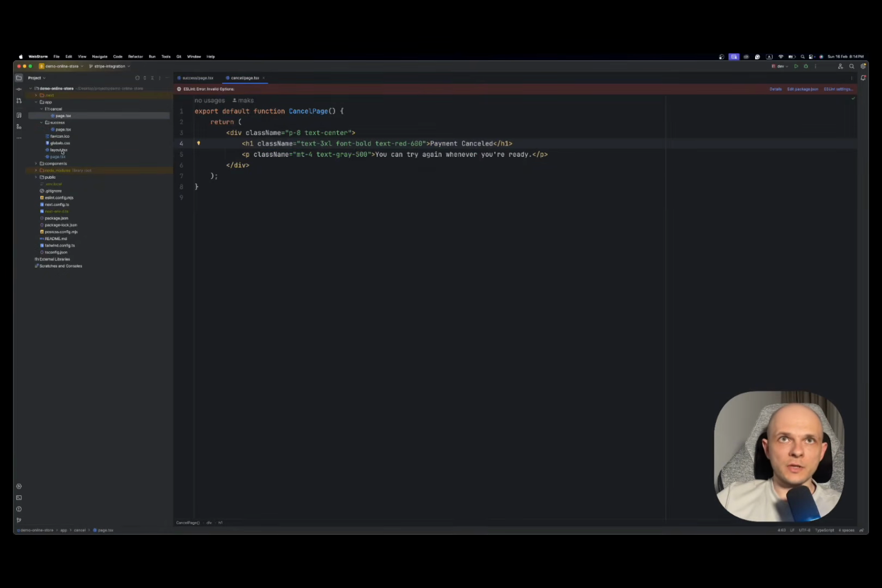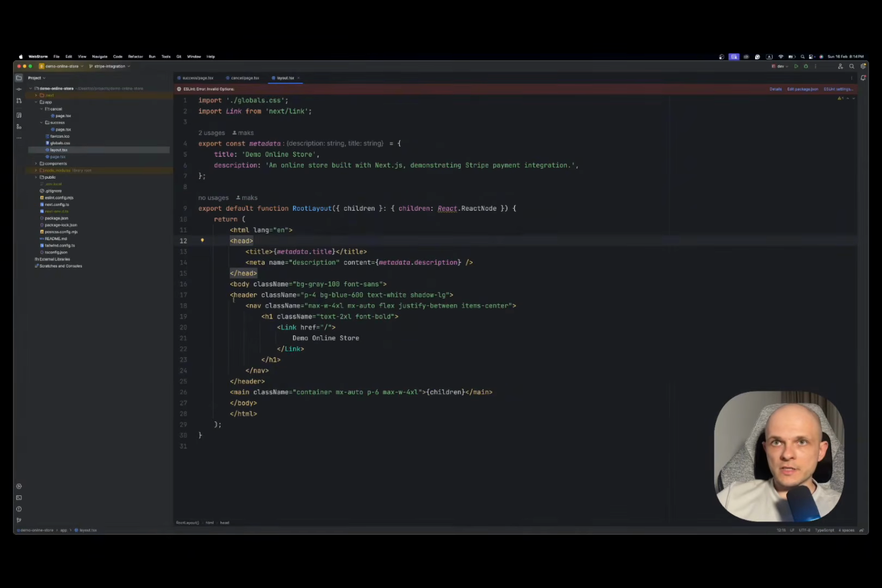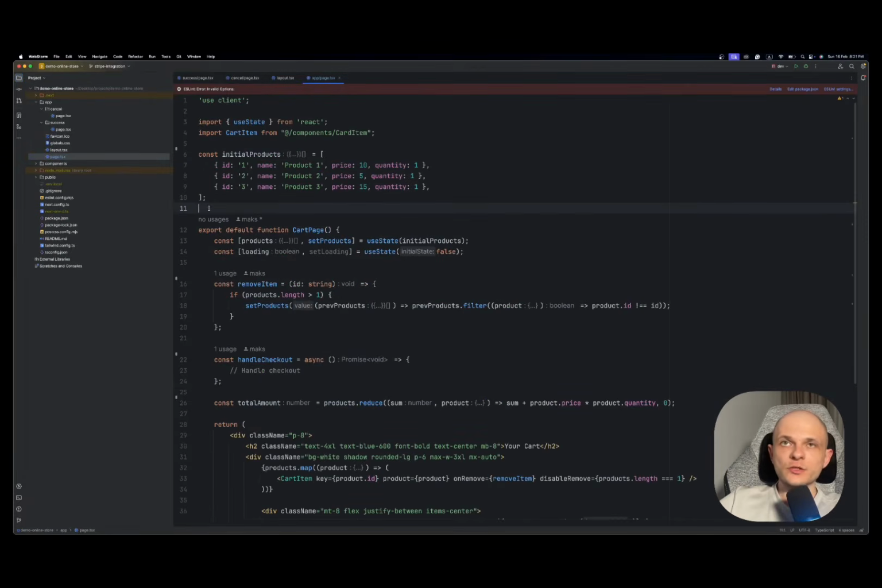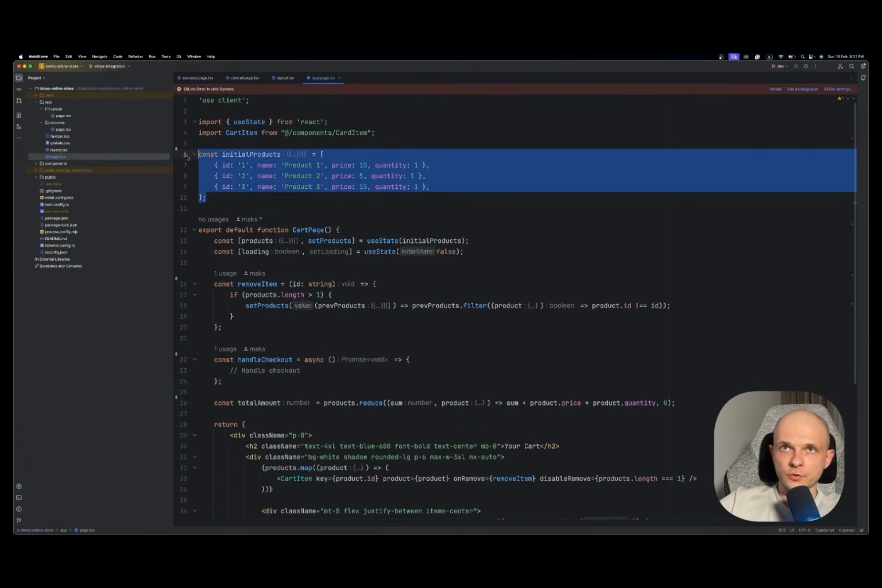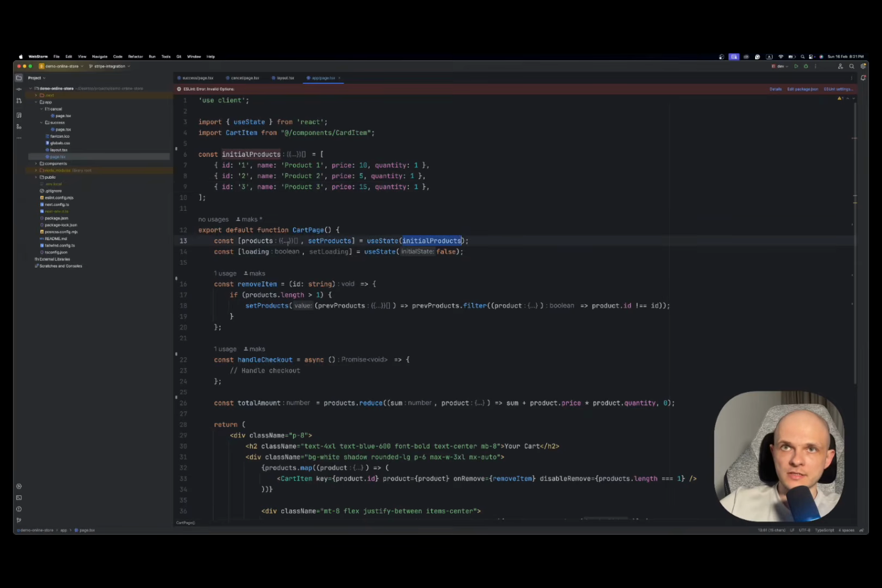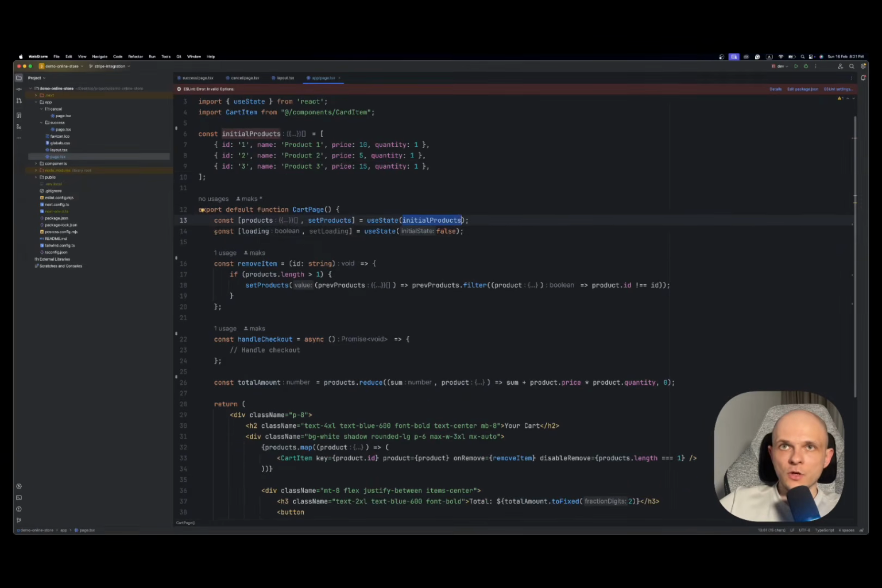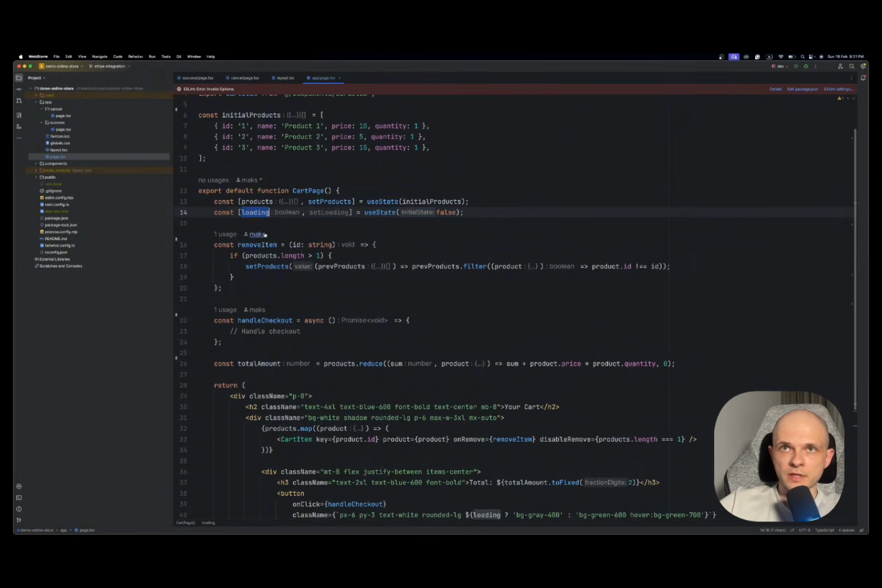Let's go to the layout file. Here you can see our header with the title Demo Online Store. And here we're gonna render our page with the cart. Let's go and take a look at this page. At the top of this file, you can see initial products, which we are using in the products state. Also, we're gonna have a loading state in this component. We're gonna use it a bit later.